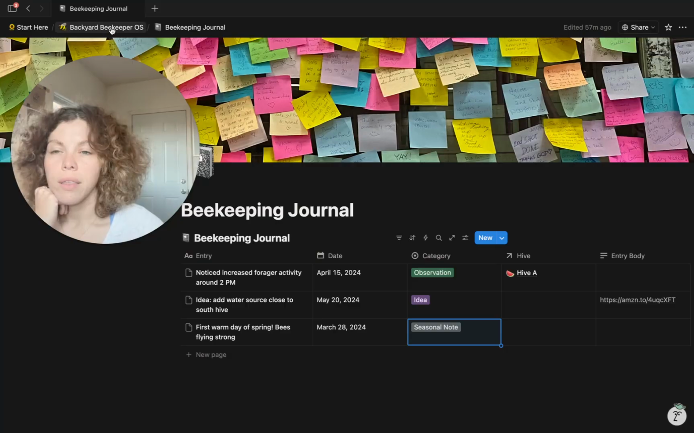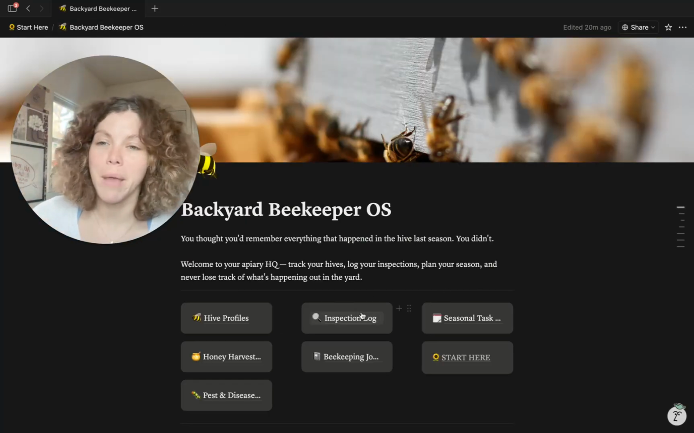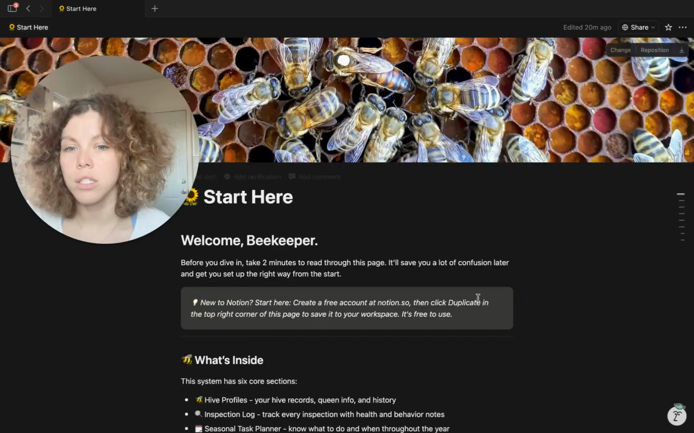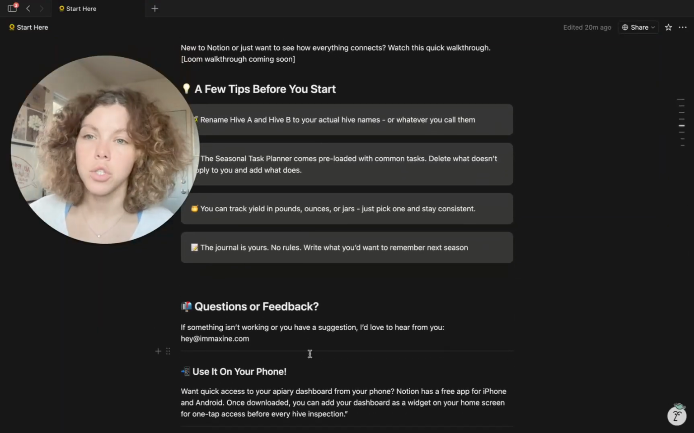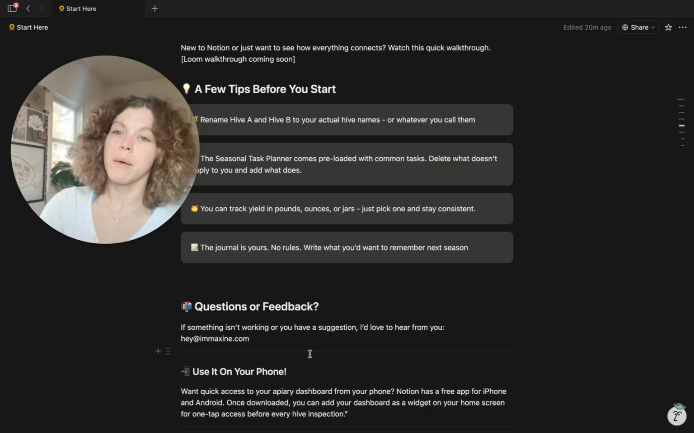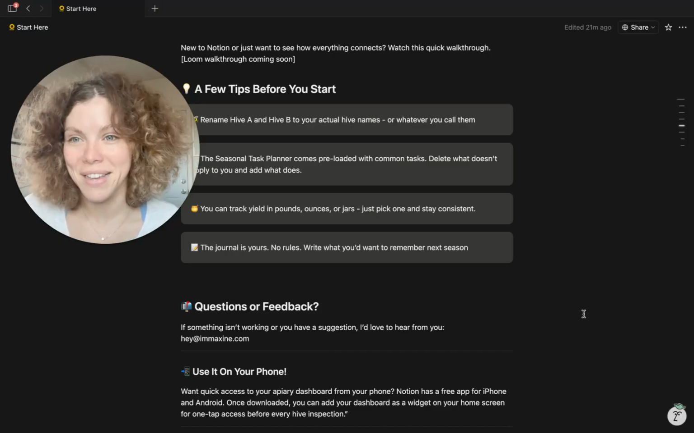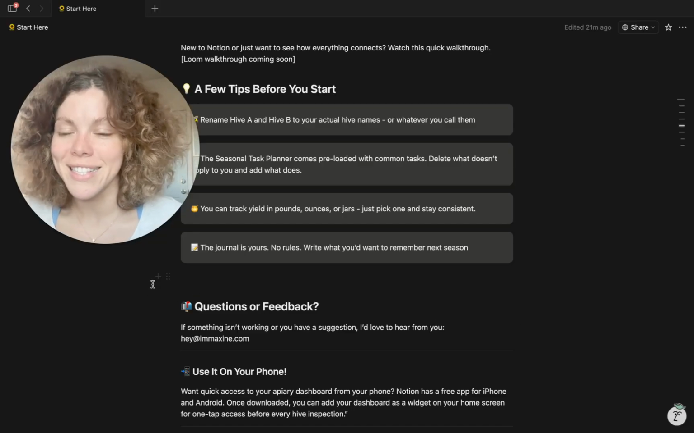All right, so that is everything. This is your backyard beekeeper operating system. I hope this was really helpful. If you have any questions, when you go to the Start Here page, my email is right here. This whole thing is really meant to take you less than 5 minutes to update and just be able to make quick notes about your hive, so that you don't have to struggle through the year to remember what's going on. But yeah, if you have any questions, please let me know, and go enjoy your season and enjoy your hives.